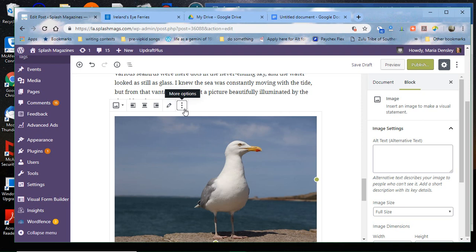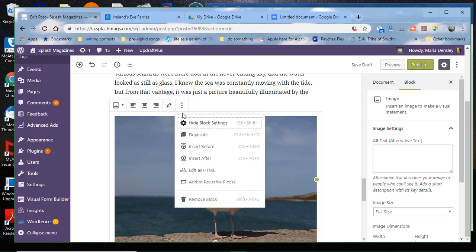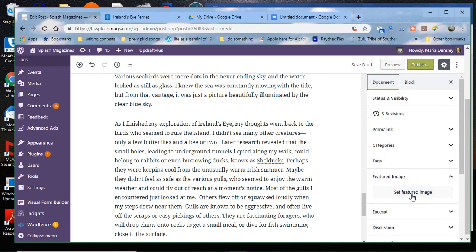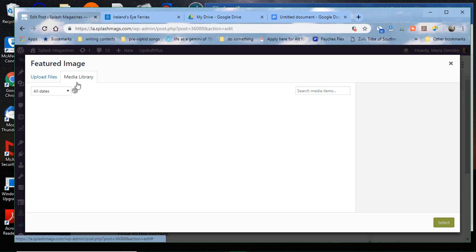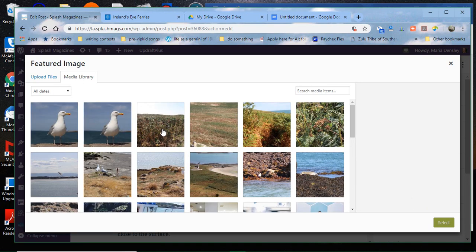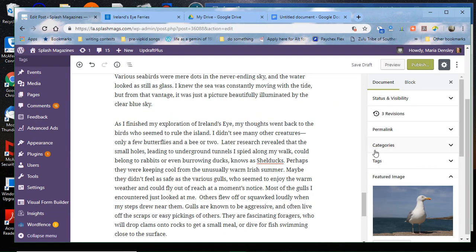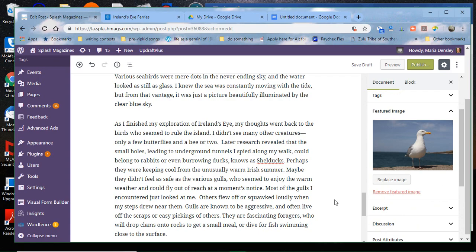What you're going to do is click on those three dots that you see where my cursor currently is, that says more options, and you're just going to go down to where it says remove block. So the image will still stay on our site, which makes it easier for setting your feature image. So I'm going to go back to set featured image, and I'm going to go to my media library where it's going to open up all of my pictures. I'm going to click the one that I want, and I'm going to click select. So now my feature image is set.